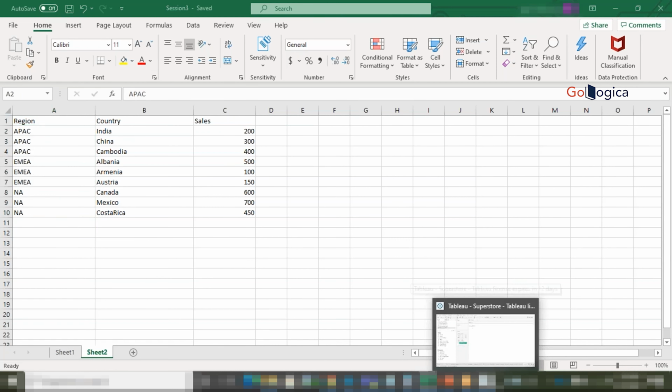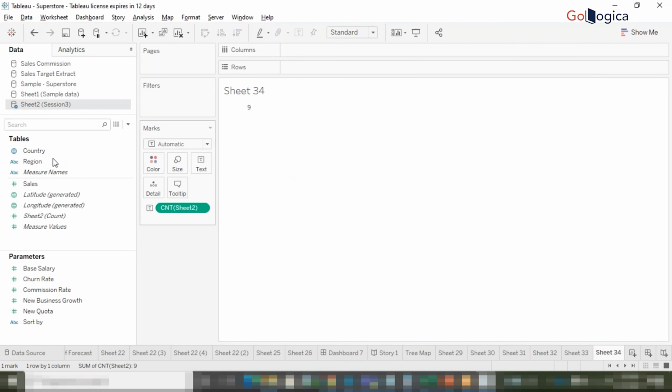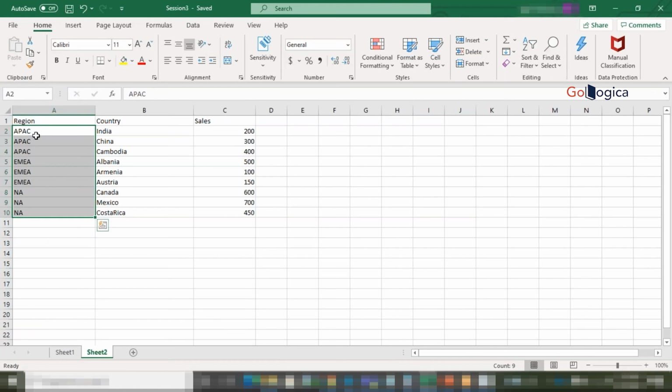And if you want to see how many records there are for each and every region, for each region, we have 3 records. Yeah. So if we go to the data, if you see for APAC, we have 3, for EMEA 3, North America 3.